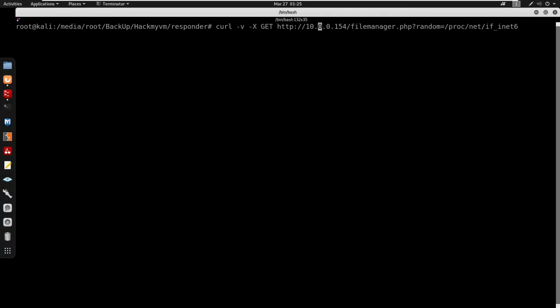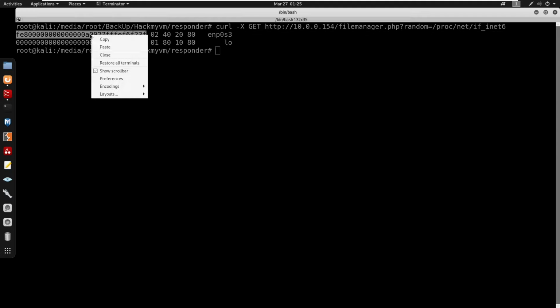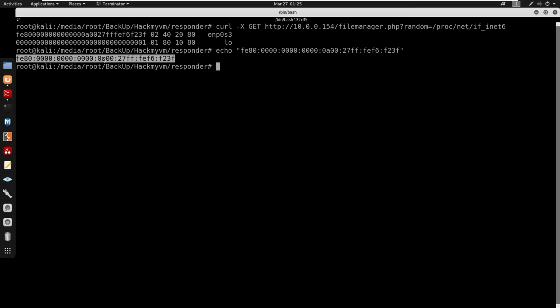So I'm just going to take off the -v for verbose. And you do see that we get the interface for enp0s3. We also get lo. Here we have the IPv6 address, which we can separate into sections of 4, using the colon. So we have 1, 2, 3, 4. And now we have our IPv6.